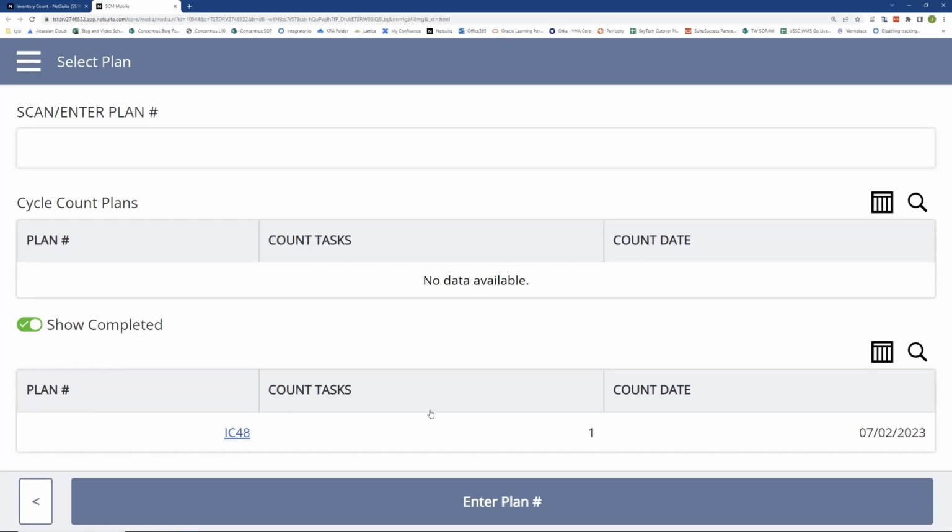So for example, let's say I made a mistake. Maybe I miscounted or I entered the wrong information in the handheld. I can go back to that task and redo that count task. Right, I'm not going to do that here in this case, but they do have the option to do that any point up until the task is closed.